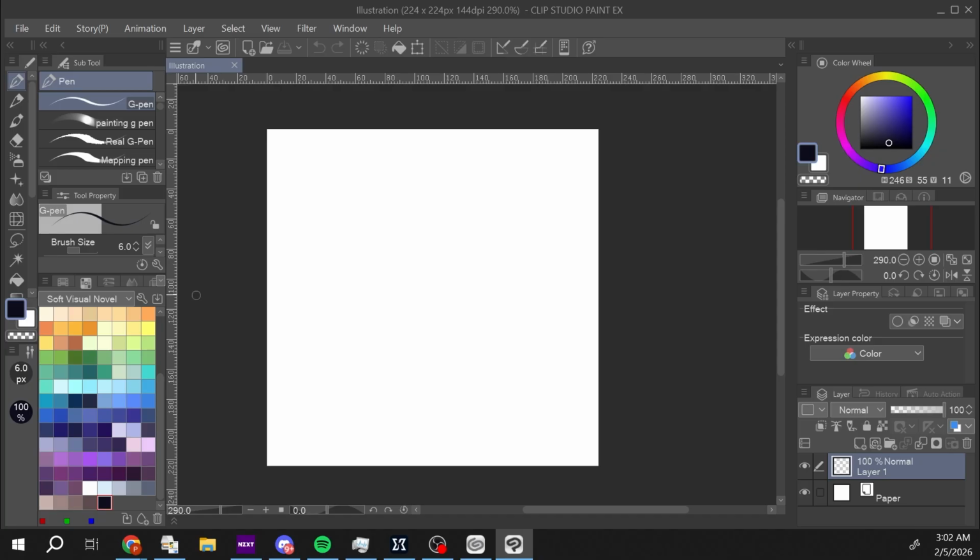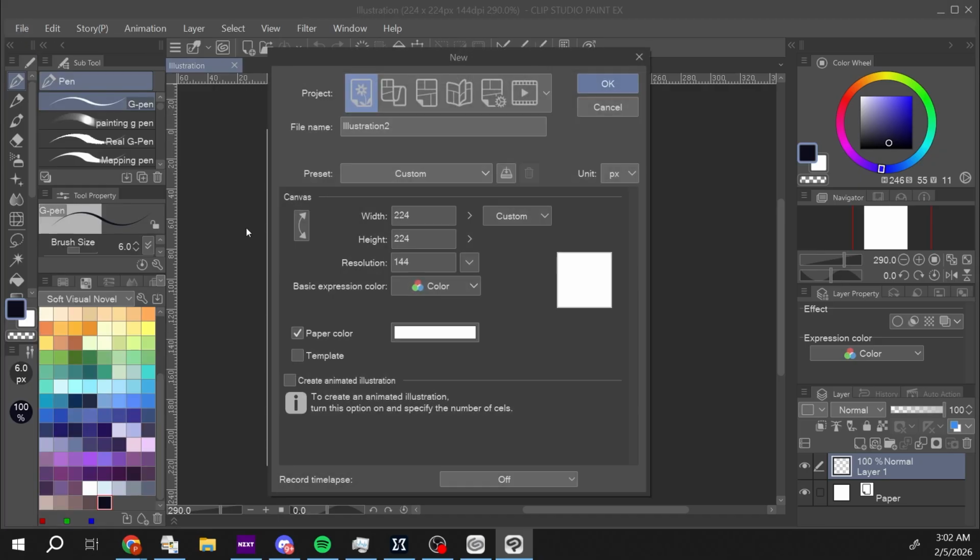So what I normally do is I start out with a new canvas. I'm using Clip Studio Paint. You can use whatever you want. Adobe if you want to sell your soul. But Krita is also an amazing free program that you can check out.